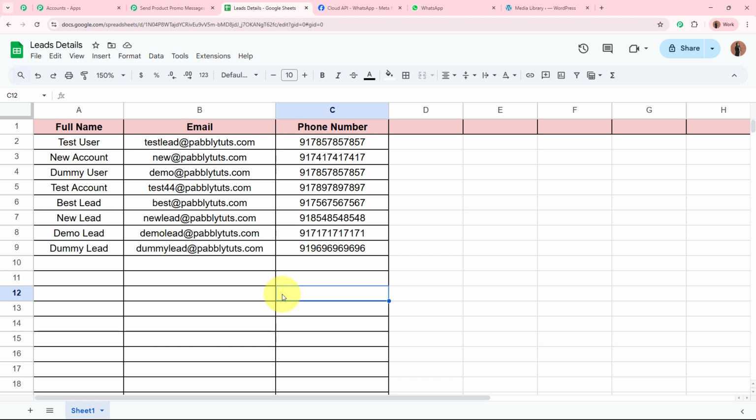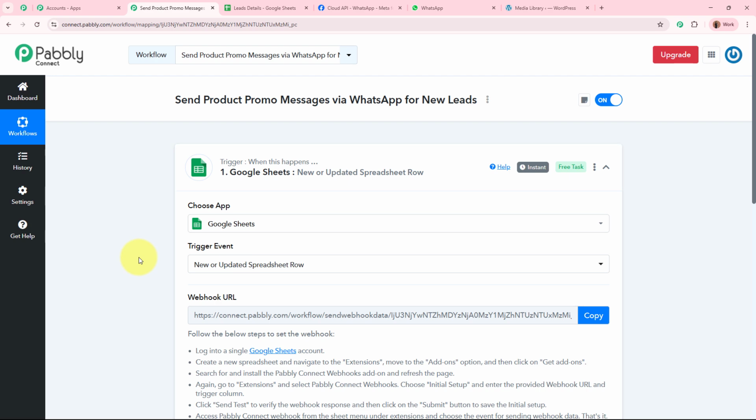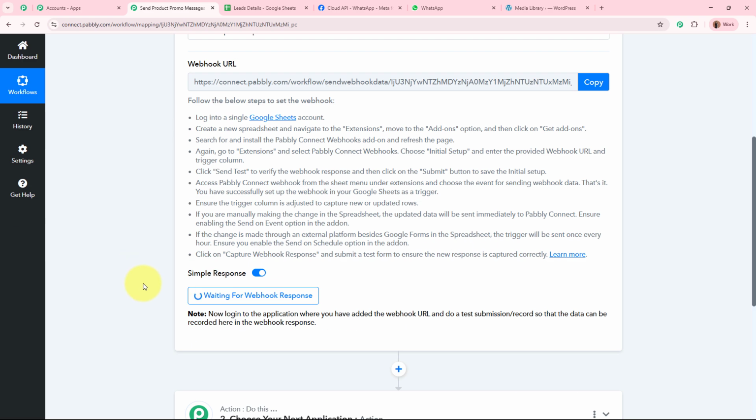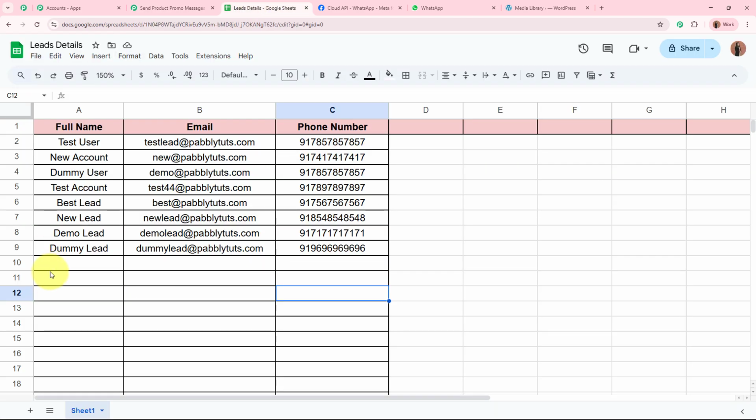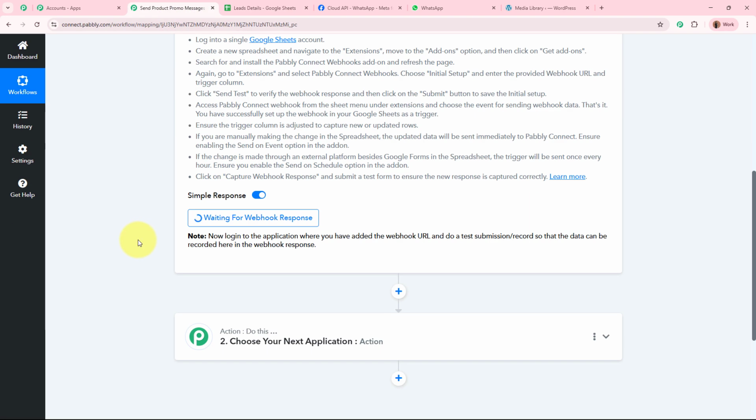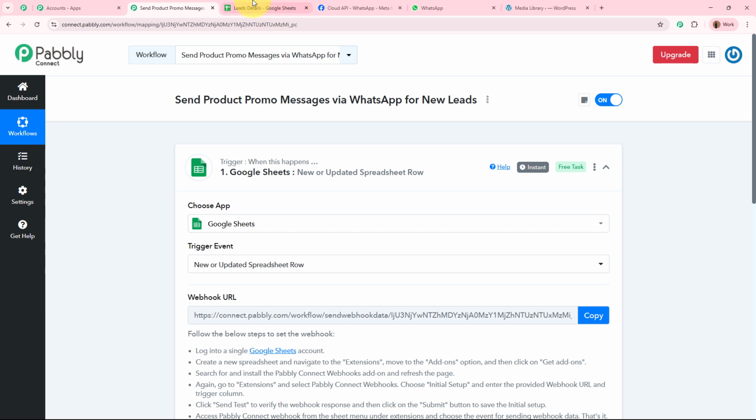Now, as we have done that, connection between Google Sheets and Pabbly Connect is successfully done. To check whether this connection is built or not, if I go back to my workflow and scroll down, it says waiting for webhook response. So now I'm going to add the data of the new lead details in this spreadsheet. And after that, I'm going to check whether the trigger captures the response of the new leads data or not.